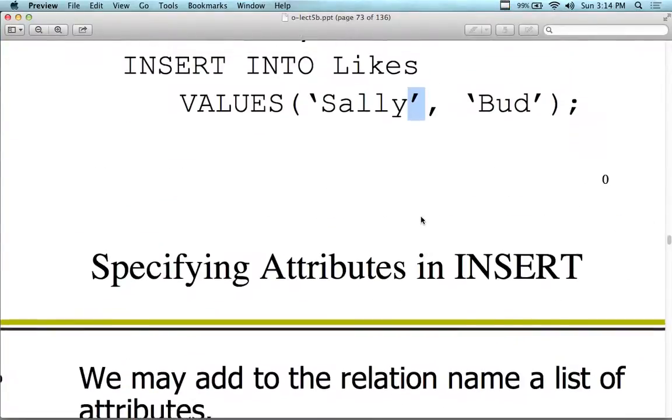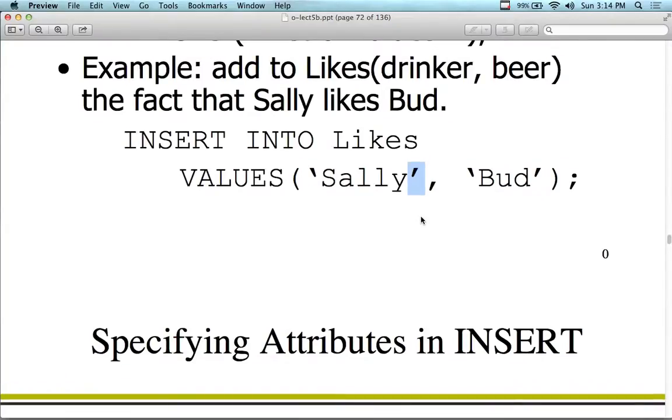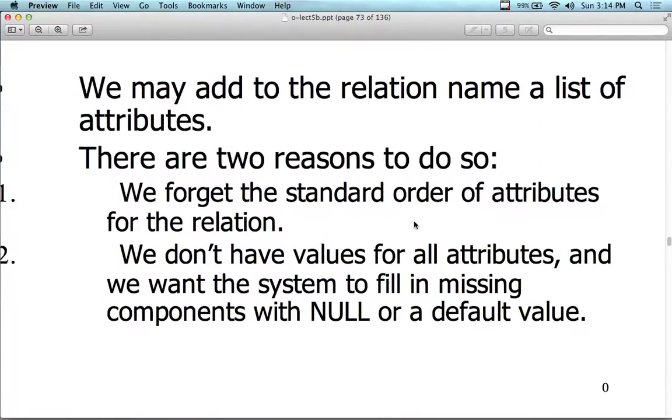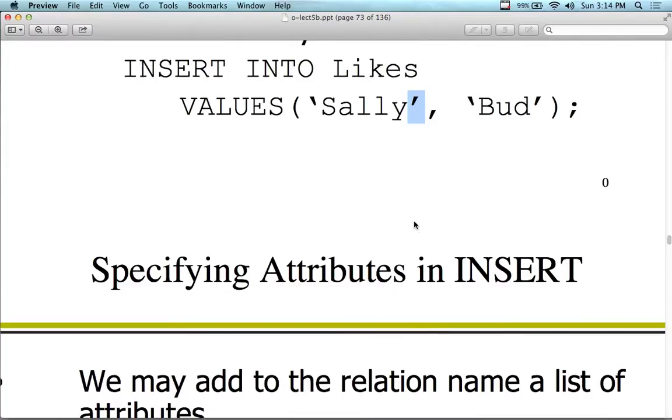That's when you probably could remember drinker, comma, beer. But if you had like 20 attributes in there, you may not necessarily remember that. So you don't have the values for all the attributes perhaps either. What are you going to do in that case? Leave it blank? Just don't insert it in. If you put something in there, the default's not going to work.